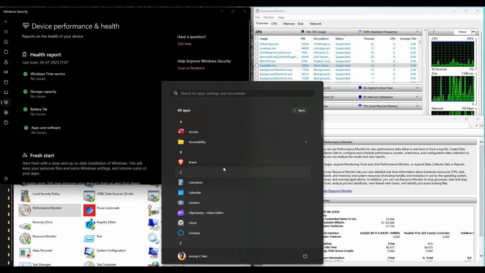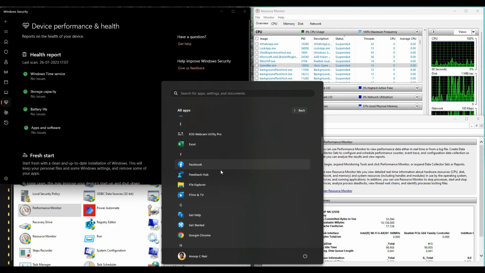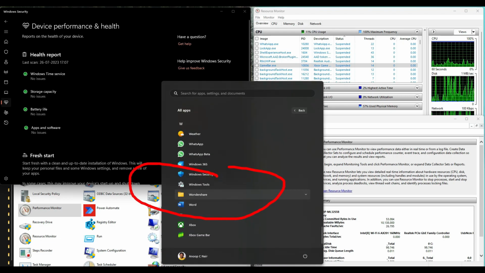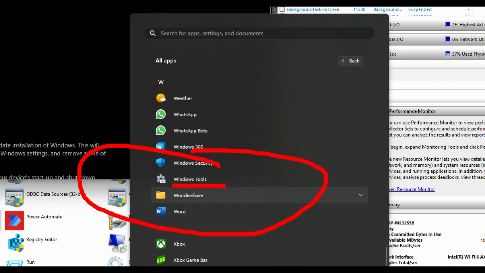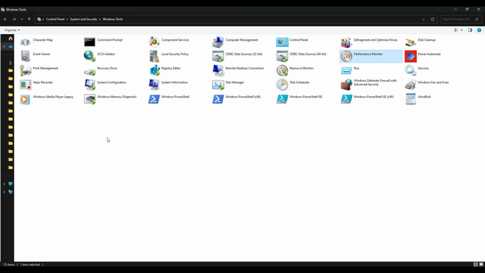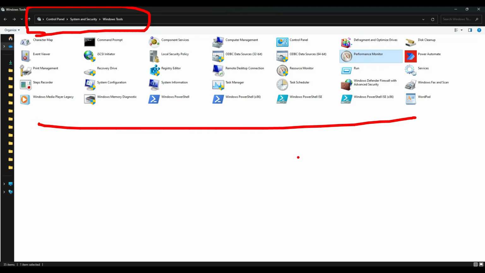So let's open Windows Tools from the Start menu. Over here you would be able to see the Windows Tools option in the Start menu, under all applications, and if you click on that, the Windows Tools page will get opened. So this is the Windows Tools page. It is part of the control panel and it is available in Windows 11 as well, and these are very useful tools. As you can see, today we are going to talk about the Performance Monitor tool over here. This is one of the tools which we are going to use to check the performance of a Windows 11 device.